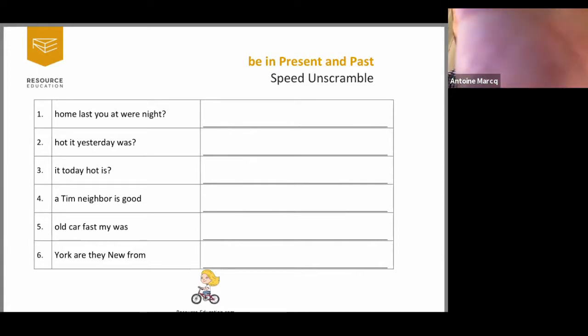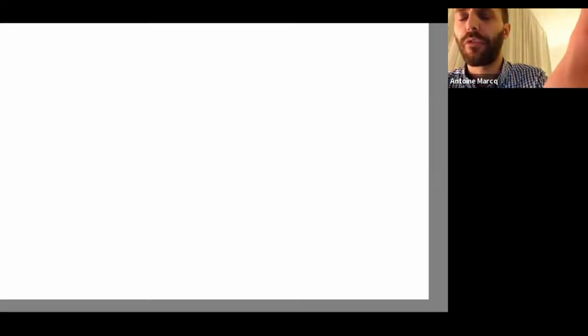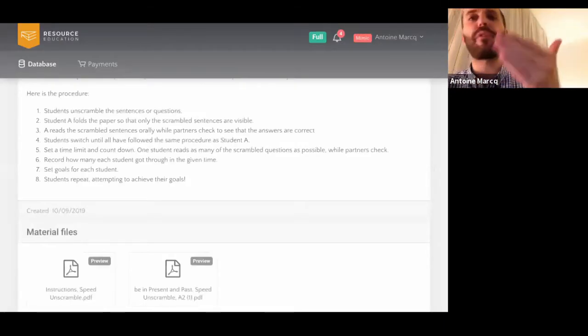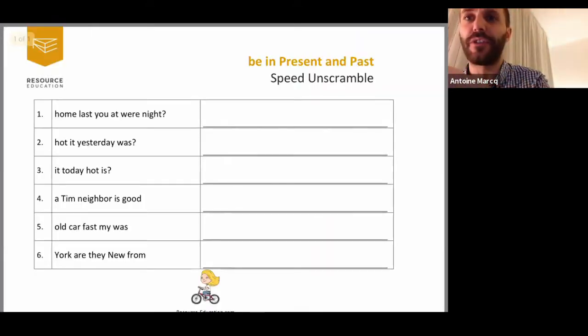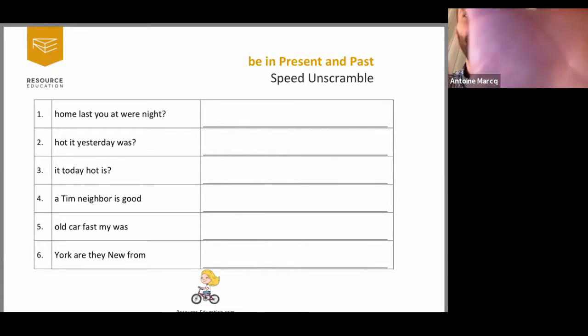Clear on speed unscramble, right? The same thing with to be as with present continuous. You can first do it in a simple manner without playing on intonation, and then you introduce intonations. And you tell the students they don't have to stick to this intonation. They can surprise each other. So they can change one to make it a sentence and keep two as a question, for example.